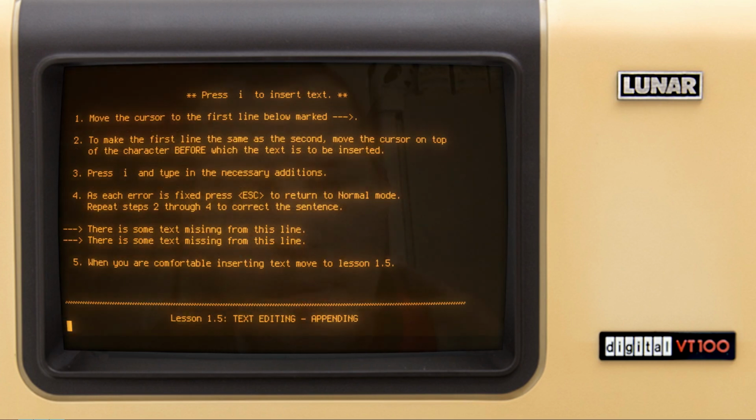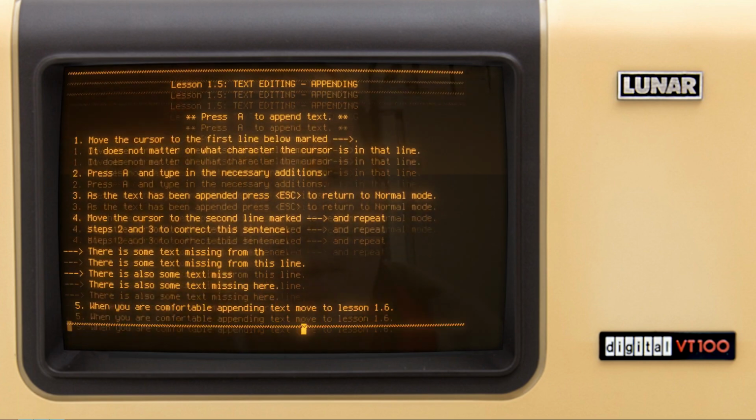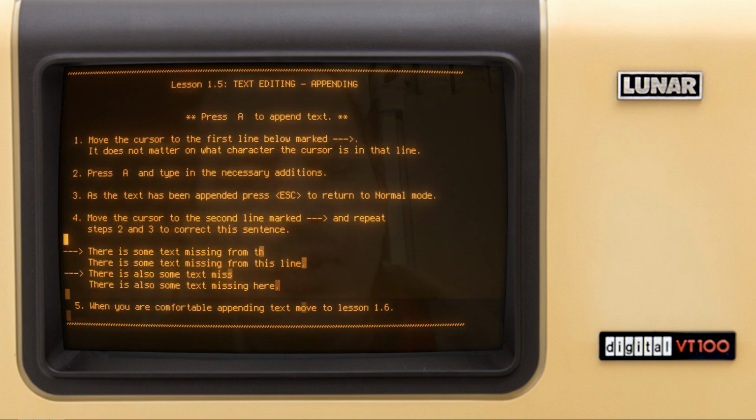So when you're comfortable inserting text, move to lesson 1.5, text editing appending. So press big A, capital A, to append text. Move the cursor to the first line below marked as this. It doesn't matter on what character the cursor is at the line. Press A and type the necessary additions.